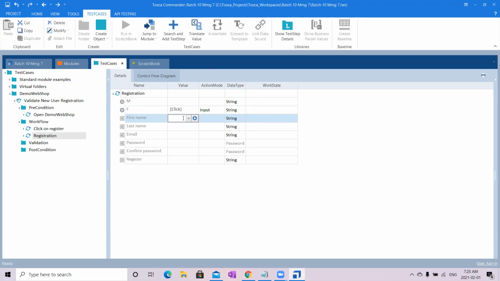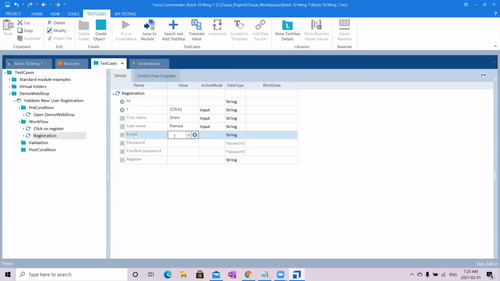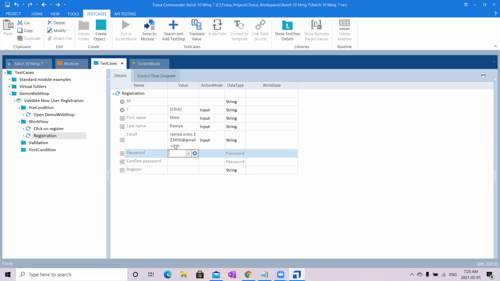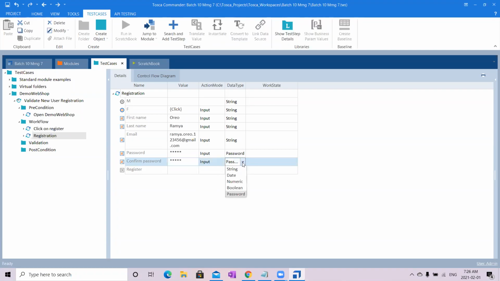So click on it and then enter the first name as Oreo and the last name as Ramya, and in the email I'm giving some email, ramya.oreo.1234568 gmail.com, and similarly in password test at 123. Okay, and if you look, I have a different password. First select the action mode as input and then see the data type is coming up as password.